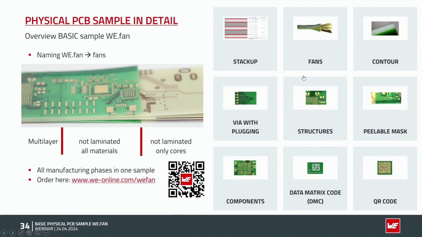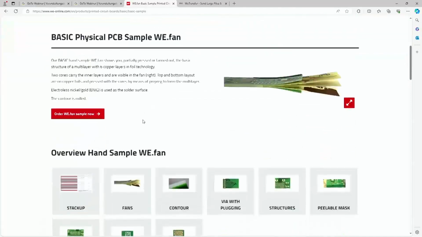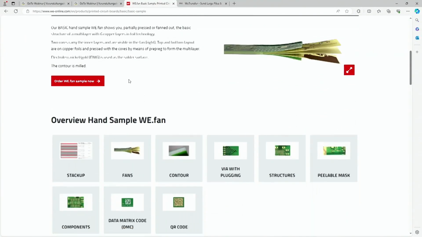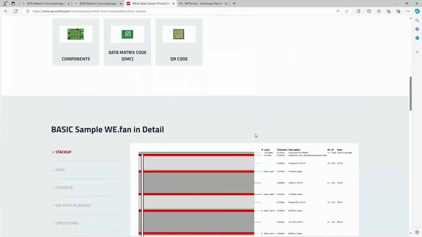So here are the characteristics of the sample, and we just switch to the internet and see the description there. So you should now see our internet presentation, basic physical PCB sample WE.fan, and some introduction to the sample, and then the characteristics and overview. Let's go through the points.